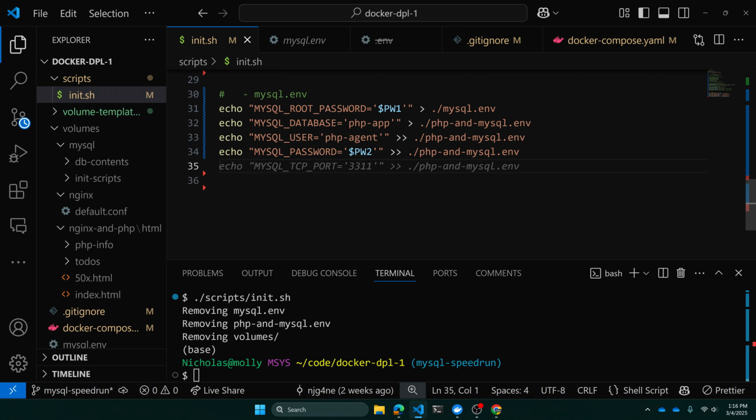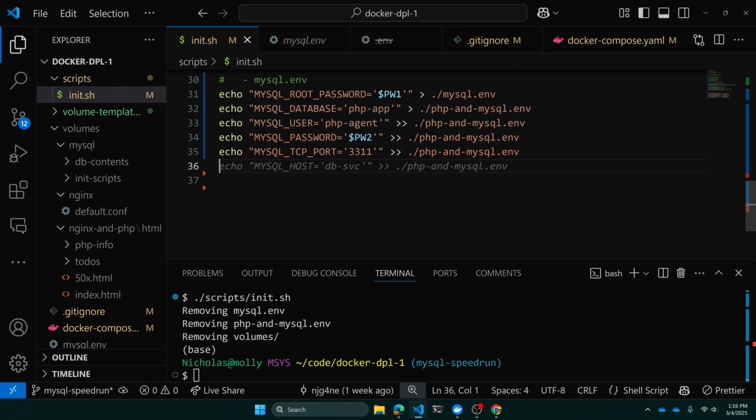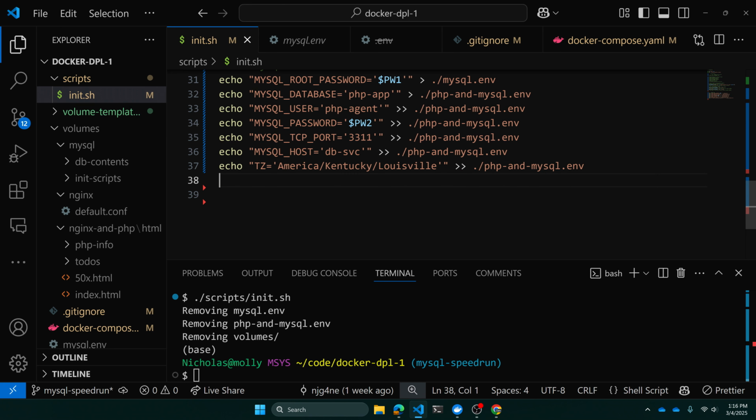So put the password to the TCP port. We'll just always have it be 3311. It's not ideal to have people know what port we're using, but they could still hack us and guess our port probably. So that's not really the biggest security concern. The biggest one is the password of the users in the database. Time zone, that should be it.